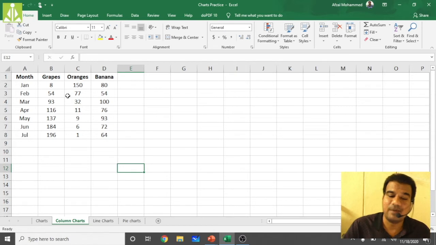Based on the type of requirement, we have different charts in Excel. We go for column charts whenever you want to do a comparison between the columns, suppose grapes production and orange production. In the January month, how much is the grape production and how much is the orange production. If you want to do such a type of comparison, go for column charts.